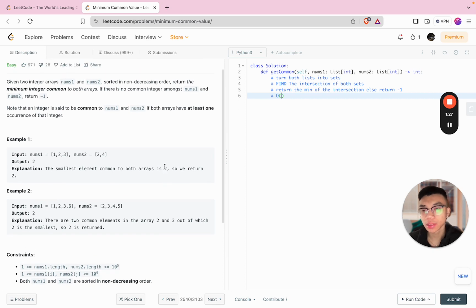I'm going to say it's O of n plus m time, because when you find the intersection of both sets, I assume you would have to go through every element in nums1 and nums2. So I believe it would take O of n plus m time, maybe. So let's crack this thing.